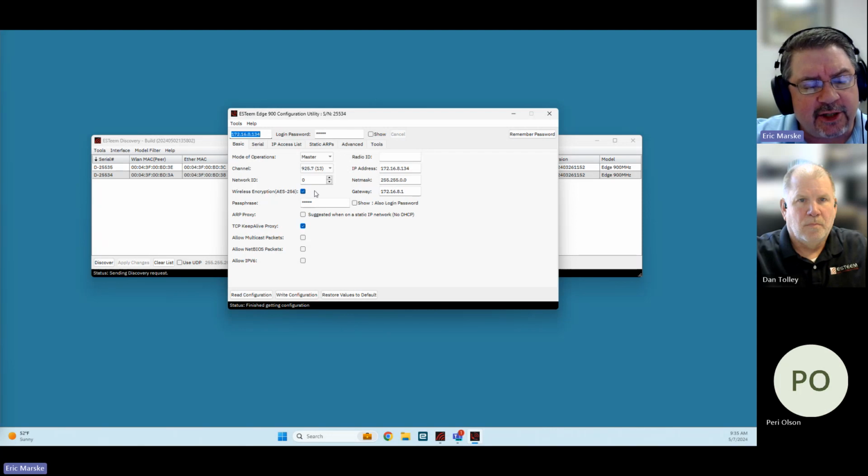The next thing is, all the radios within the same network need to have the same network ID. So you could actually have two radio systems on the same frequency that have unique IDs that do not talk to each other. So those are the key parameters. It needs to be on the same frequency channel and the same network ID to be able to talk.